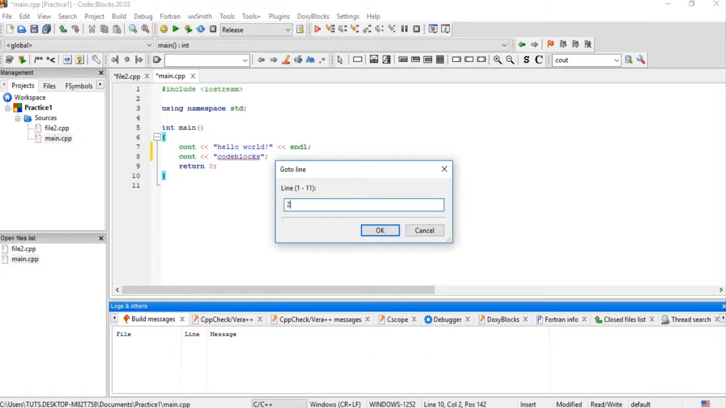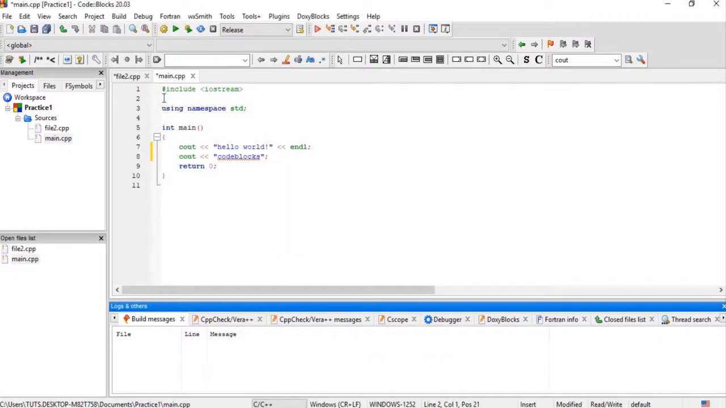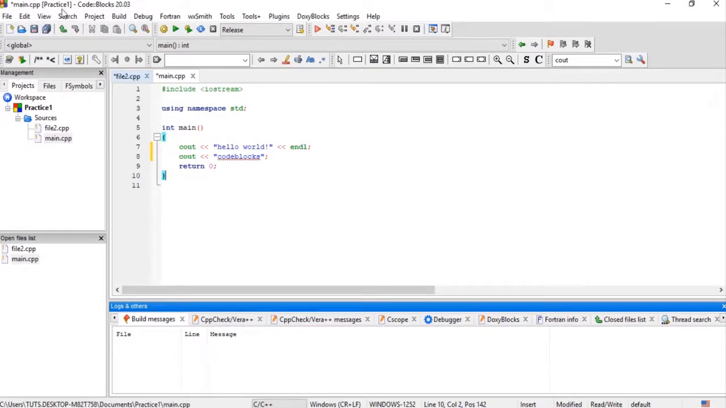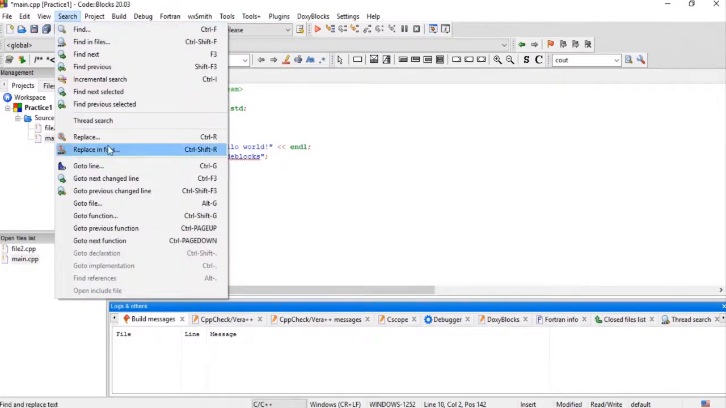What you can do is come to View, then Search, and you're going to see a lot of what you can do here. I'm not going to go through everything, so check them one by one. This is Go To. This is Replace in Files. This is Thread Search. There is also Find in Files, Find, and a couple of functions that you can use in your project.